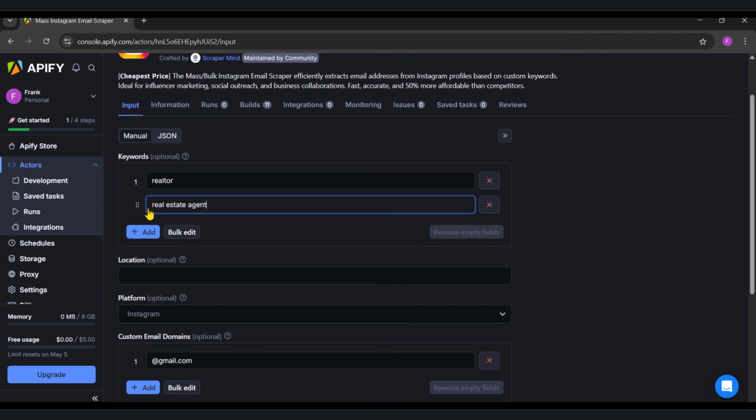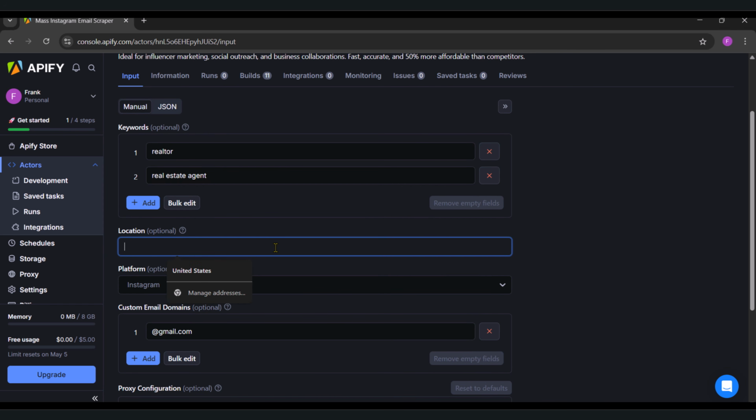Next is the location, which is optional. In my situation, I can choose to target real estate agents from the United States, or UK, or Canada, and all you have to do is type the country in the location input field. Again, it's optional, so I'm going to skip that.